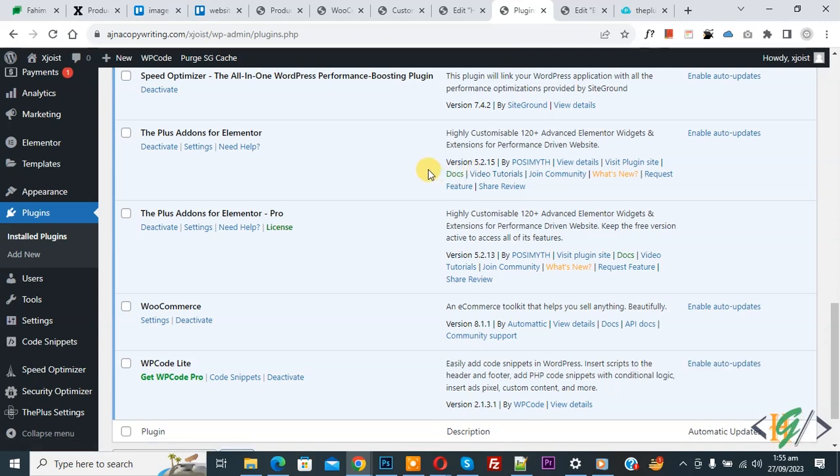So we will change column order in mobile view by using The Plus Addons for Elementor Pro plugin. So you will install this plugin and activate it. So we are using The Plus Addons for Elementor Pro version plugin.